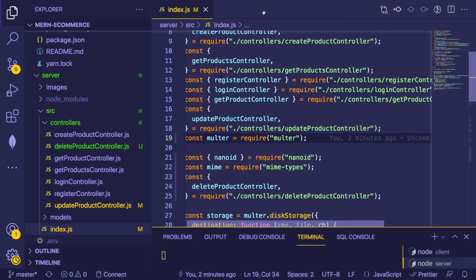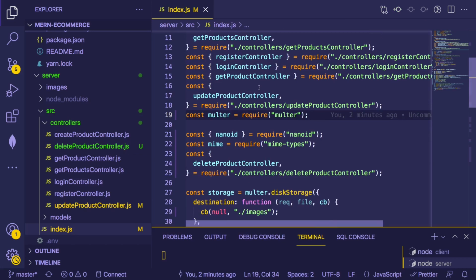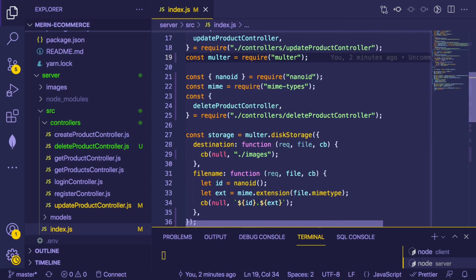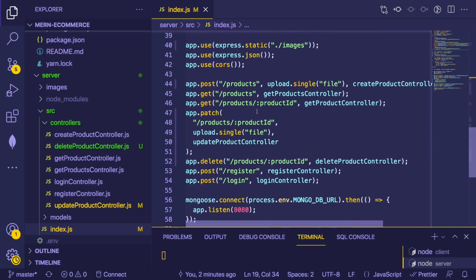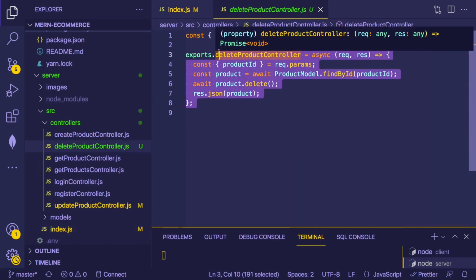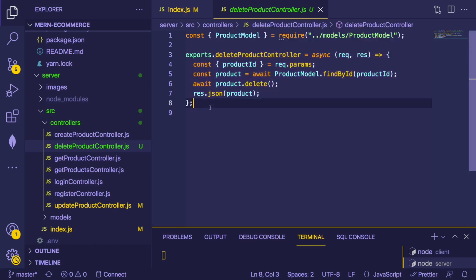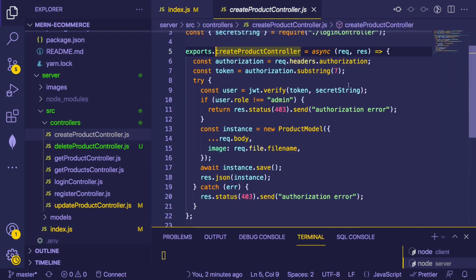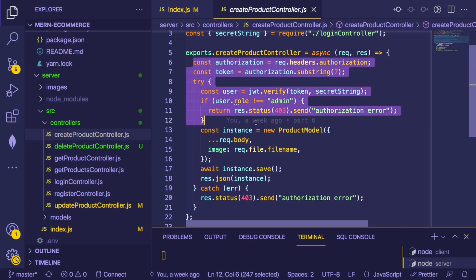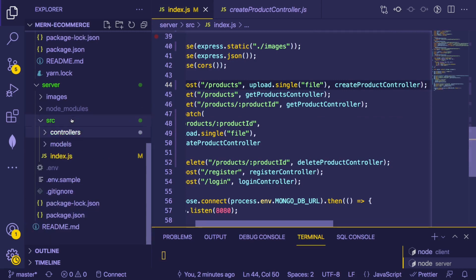The first thing I noticed is that deleting a product, updating a product, and creating a product should all be behind authentication. But some of our endpoints, like this one, don't check to make sure there's a header or that you're an admin user. We only did that in the create product controller. So let's take this logic, where we get the token from the header and check that you're an admin, and put it in a middleware function.